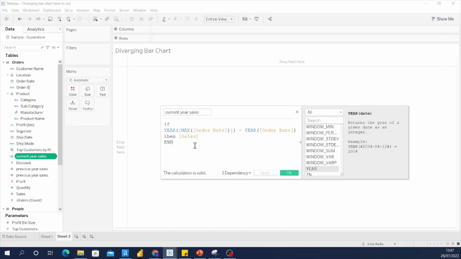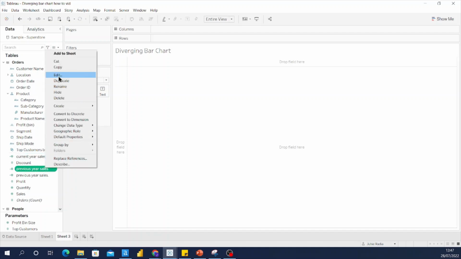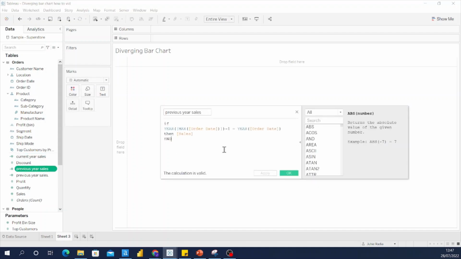The same logic is then applied to the previous year's sales calculation. So if I just show you that as well, you can see the if statement is very similar. The only main difference being is that we have subtracted 1 from the maximum year in order to get the previous year.